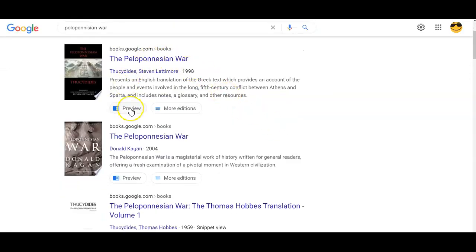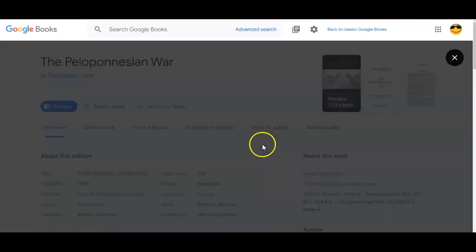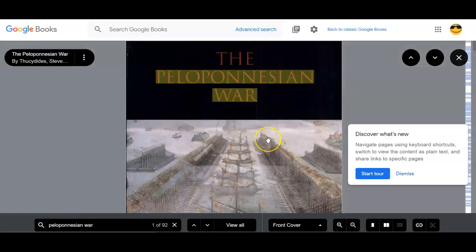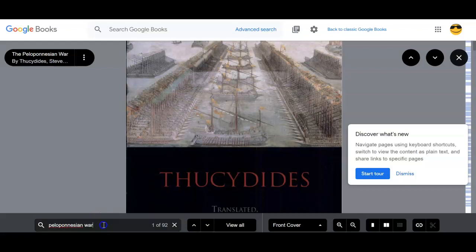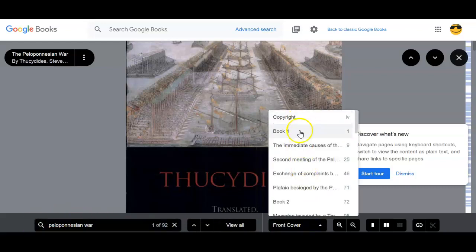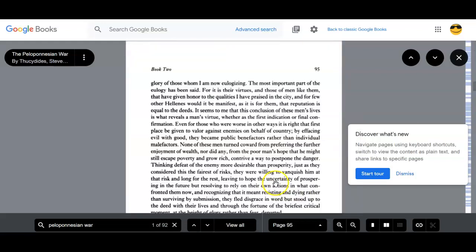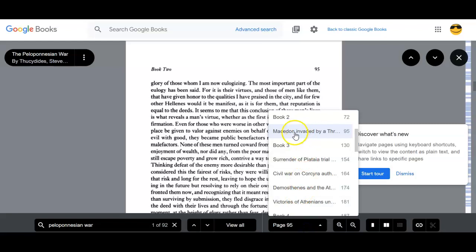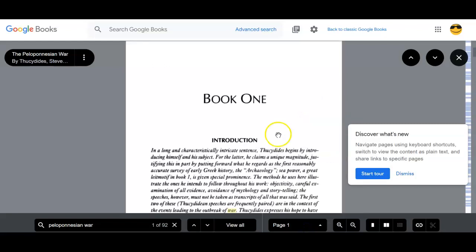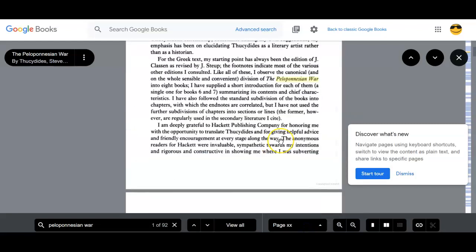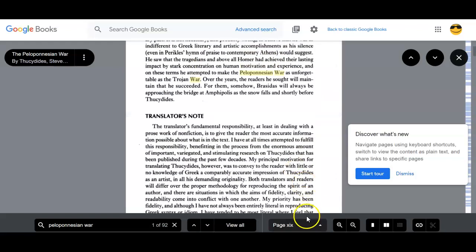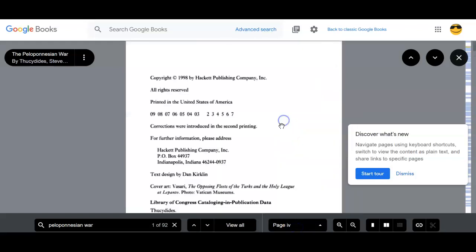For any of these that say the word preview, I can click on the word preview and it'll give me a large preview of the book. I can search inside the book right here in this box. If I wanted to look at the chapter titles, I can look at the chapter titles here and kind of scroll through the book possibly. If I want to go back to the front, I can do that as well. And sometimes you can have the table of contents right at the beginning of the book as well.